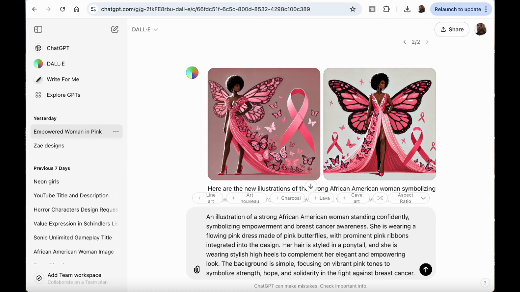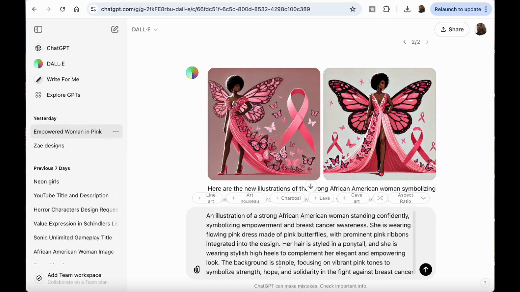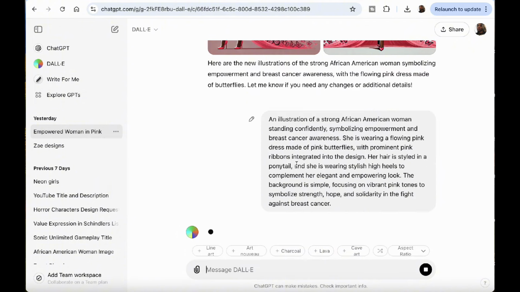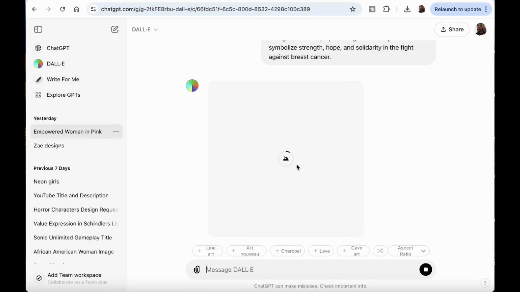Make it your own, create it how you want, in your own style. And you can do it any way you want. I just did this in honor of breast cancer, but you can do it for anything. Tell it what color you want, what you want, how you want. By now we are pros, remember that. So we're just waiting to see what it creates.